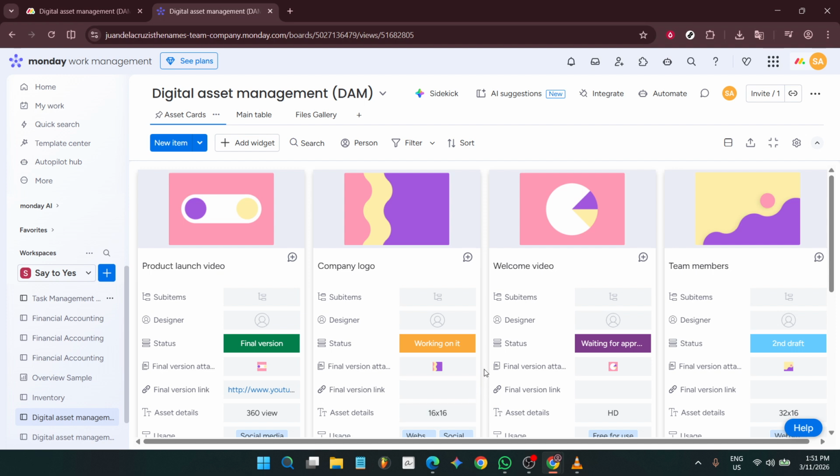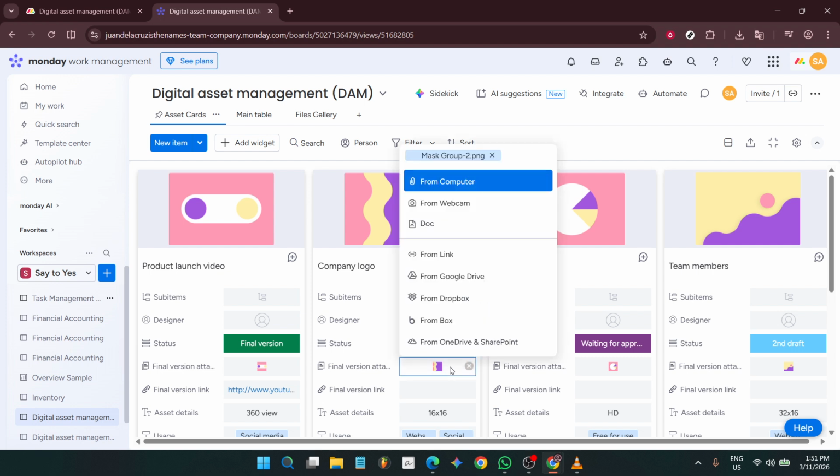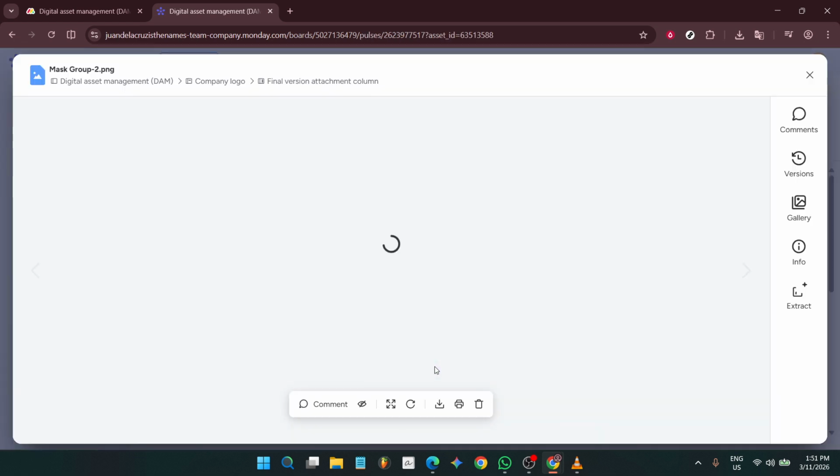If you see a small thumbnail image under the item, click it to preview the file. This quick peek helps you confirm details, like dimensions or branding, without opening external apps. Review the preview, then close it to return to your board. And that's the core flow.